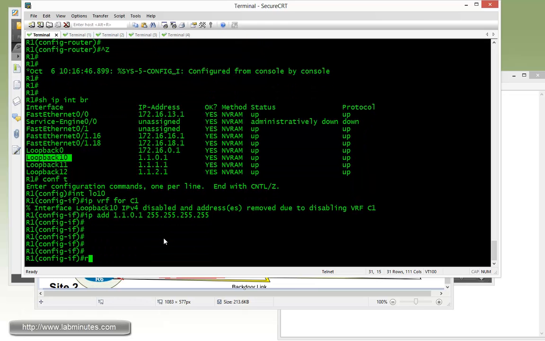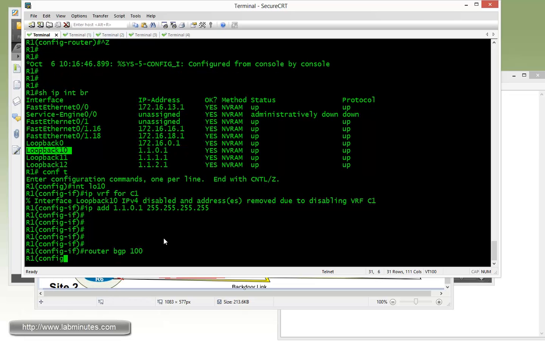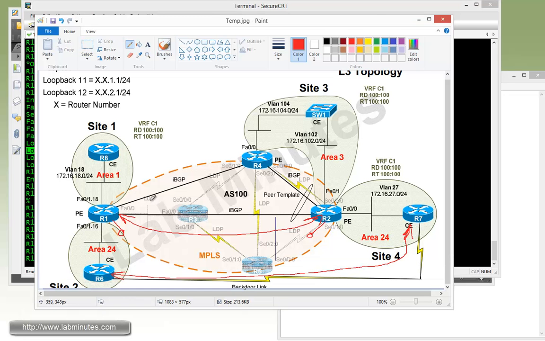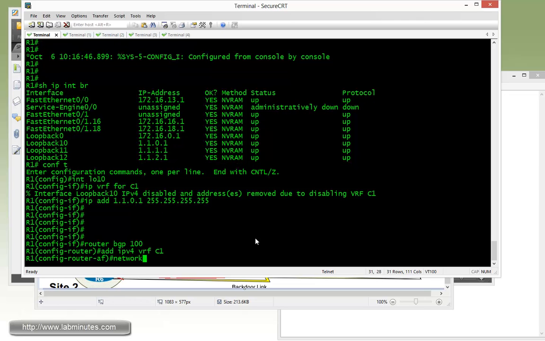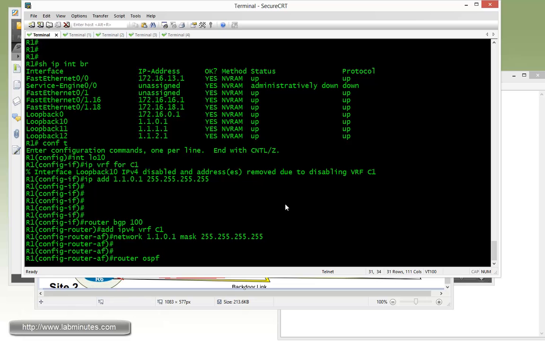So change that, and then we have to advertise that route only through the BGP. So we cannot have this loopback or interface being learned through OSPF at all, otherwise the sham link won't work. So the way to do that is we get under the IPv4 VRF C1 on the BGP, and then we use the regular BGP network command to advertise that. So 1.1.1.1 mask /32.